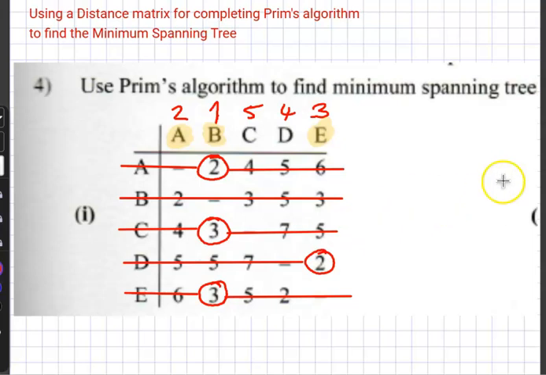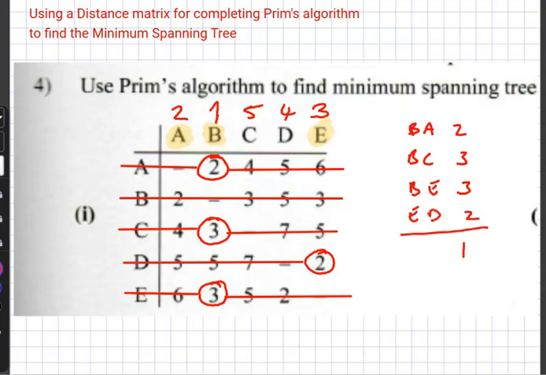So I have my solution. B connects up with A, C, and E, and E connects up with D. The total cost, if I add it all up: from B to A, I've got a value of 2. From B to C, I've got a value of 3. From B to E, a value of 3. And from E to D, a value of 2. I add that up and I get a total cost of 10.